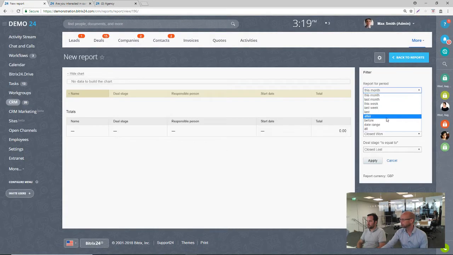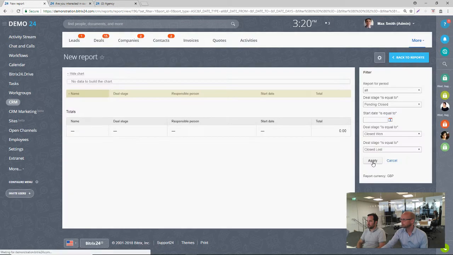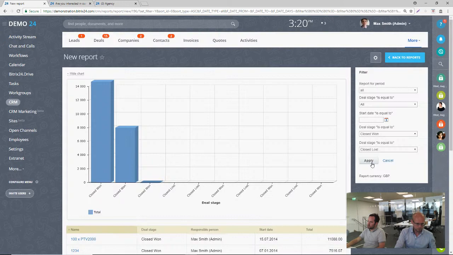Okay, we need to expand. Okay, I think I've done it wrong. I think I've put a condition in there, which means it has to meet both of those, which is wrong. But you can play around with that. There you go.